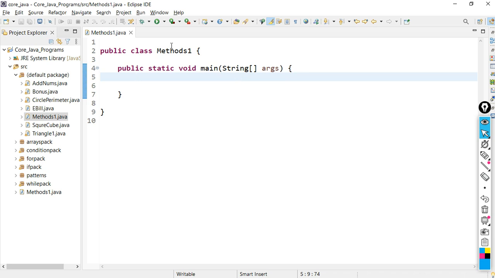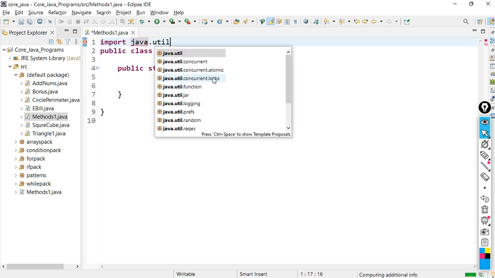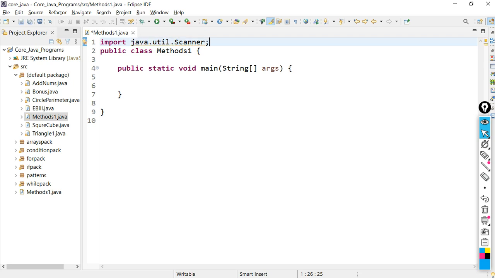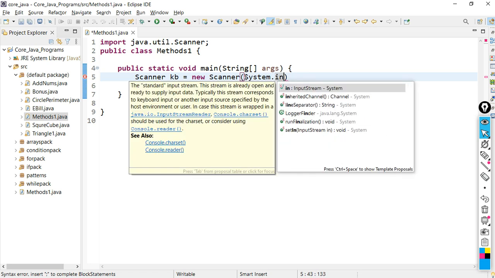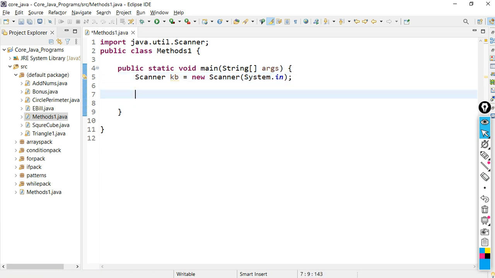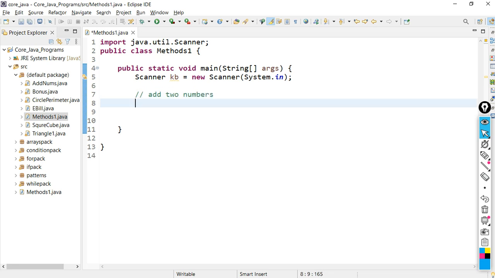Assume, let's say. What I'm going to do is import java.util.Scanner, the Scanner class I'm going to use. Here I'm going to create a Scanner, kb equal to new Scanner, and I'm going to write System.in. Like this I have created one object here. Now I would like to implement one logic: add two numbers. I would like to write the logic for adding two numbers.